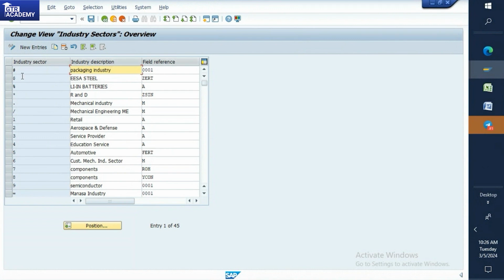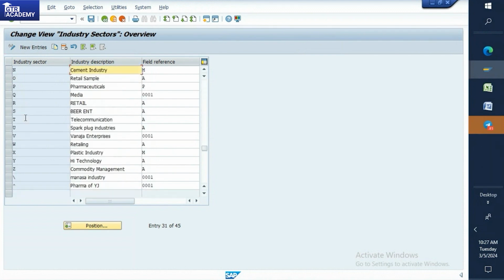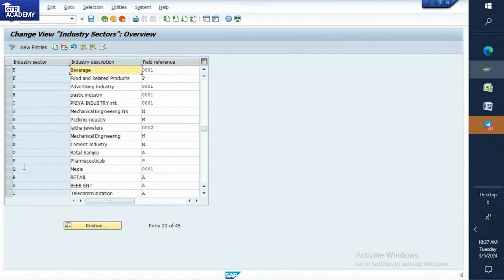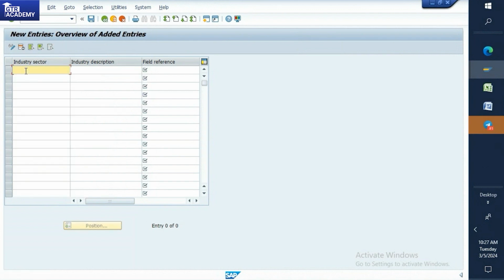For the industry sector, you have to use only one character. The character can be either a number or an alphabet. They have used A, B, C, D, E, F, G, H till Z. Symbols also they have used. Whichever symbols they have not used, you have to take that one. Go to New Entries. Let me take alpha. I think it's not there, if I'm not wrong.